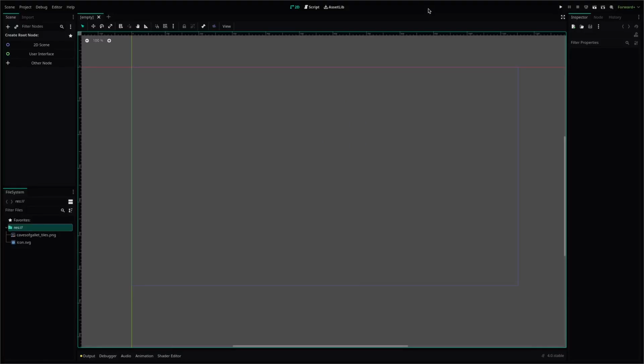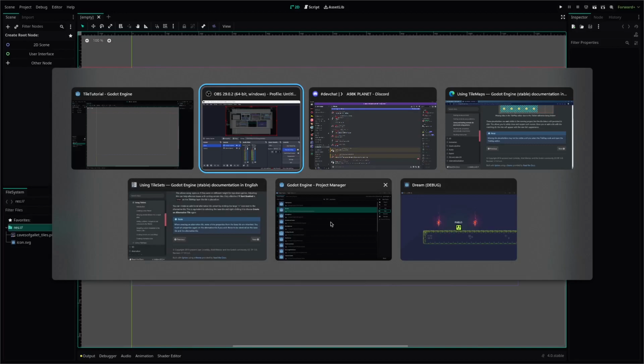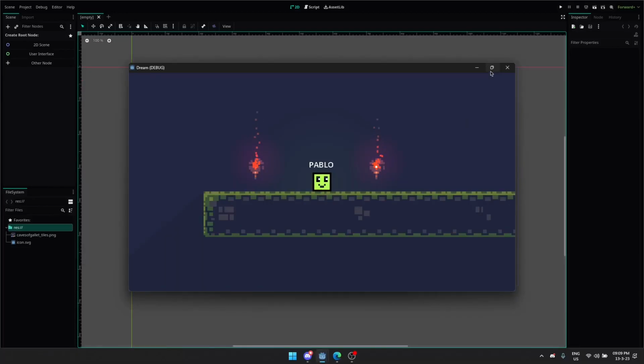Hey guys, in today's video we will be learning how we can use the new tileset and tilemap system in Godot 4. There were not very many in-depth tutorials on YouTube, so this will be my best shot at explaining to you how we can do this. And hopefully by the end of this video we would have a game like this.